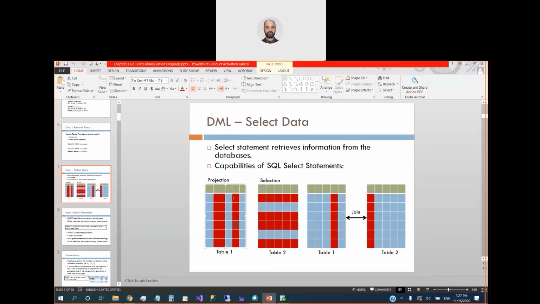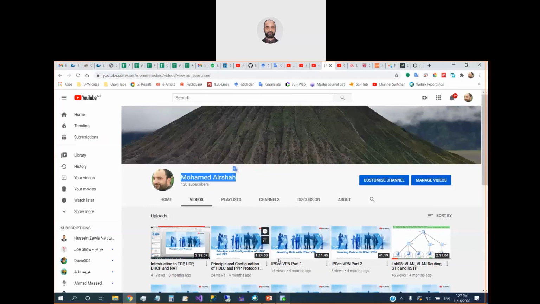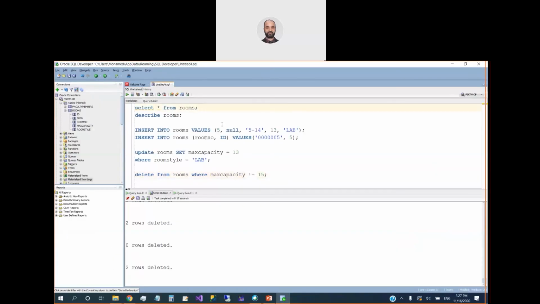So let us try this one. This one is also null, for example, and this one is 5, for example. Capacity is 15, maybe, or 30. This one is lab. Let us run this. We insert one row. We see here that we have one room with the BLDG null.